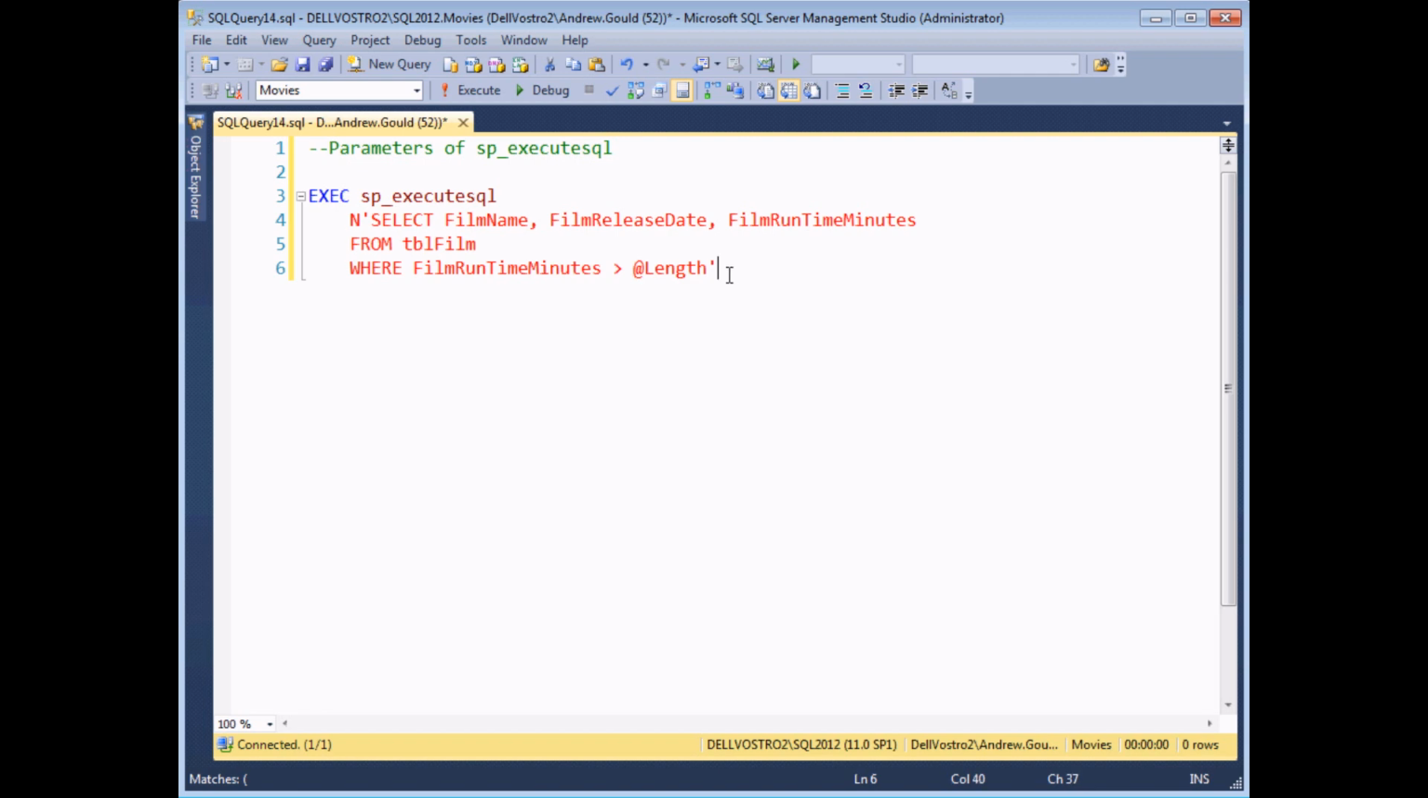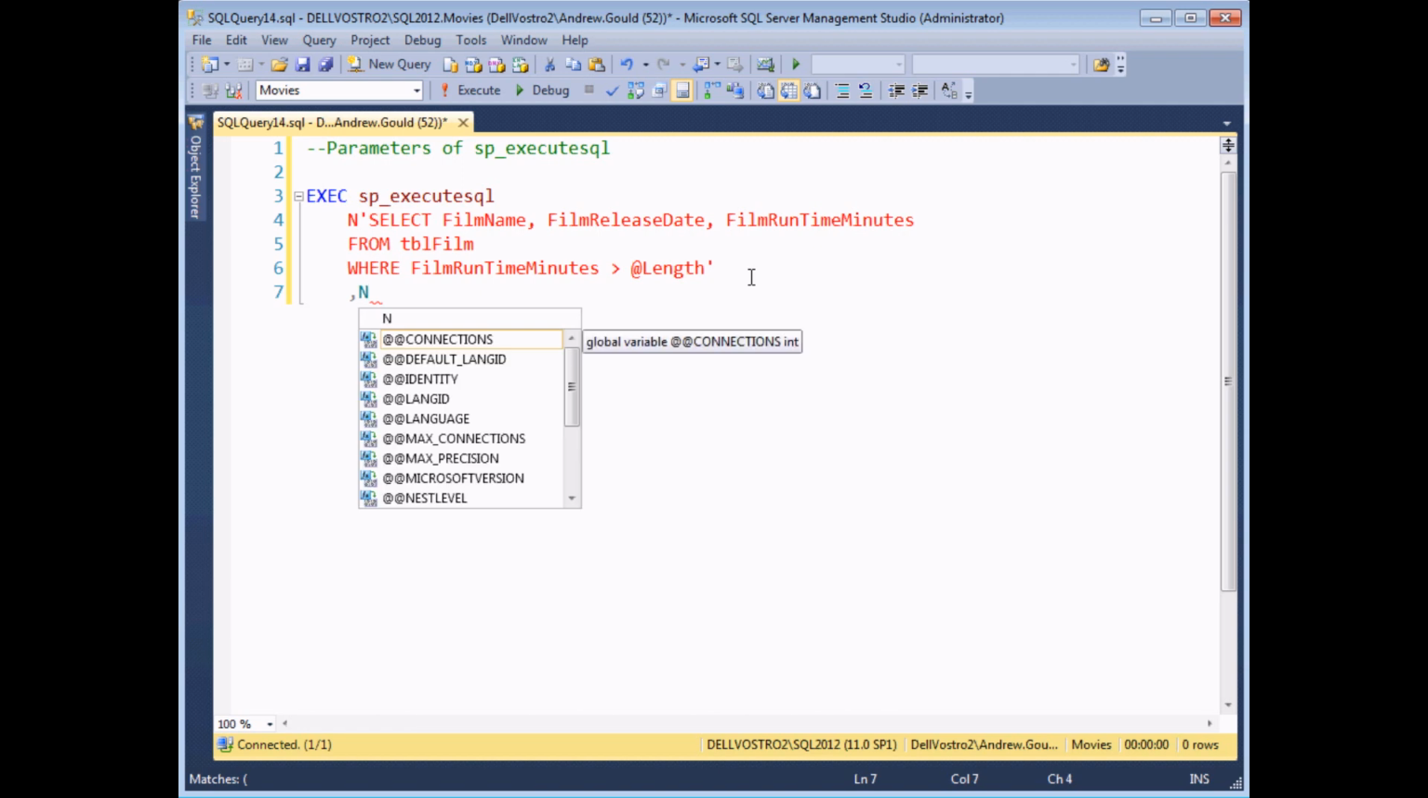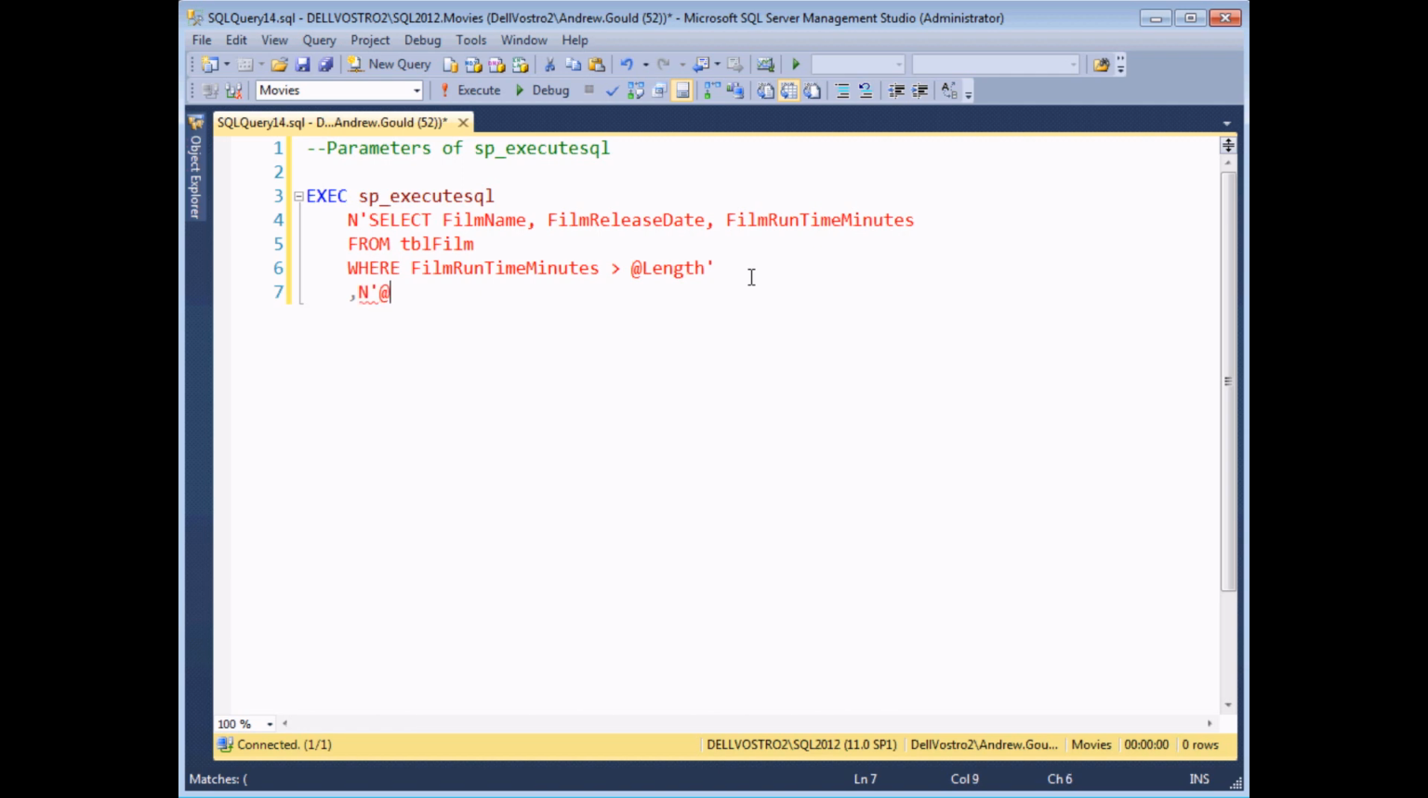So the second parameter of our stored procedure allows us to define any extra parameters, and you do that again as a string of text. So it's an nvarchar string, where @length int. So that's the definition of any parameters that I've referred to in my select statement.